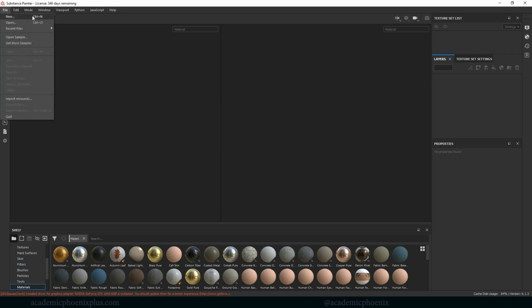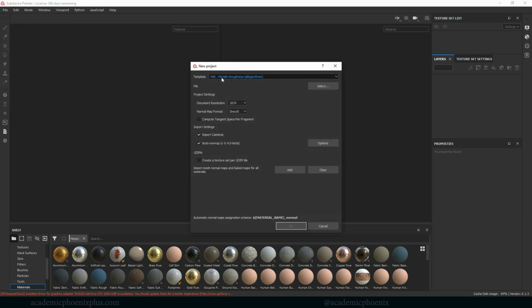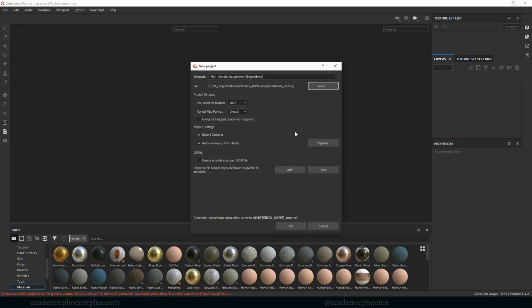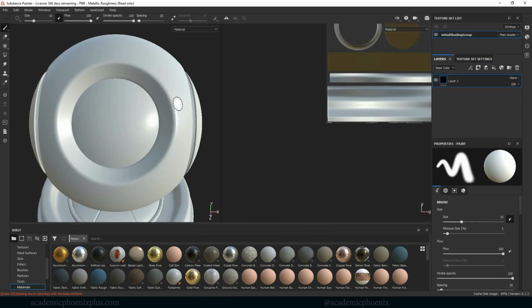So the last time, just as a reminder, we're going to go to File, New, and we are using the PBR Metal Roughness. I'm going to select my OBJ shader ball. Again, you guys can download this at academicphoenixplus.com for free. Let's go ahead and change the documentation to 2048 because higher quality is always better. And then click OK. There it is.